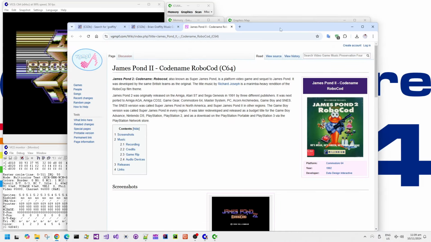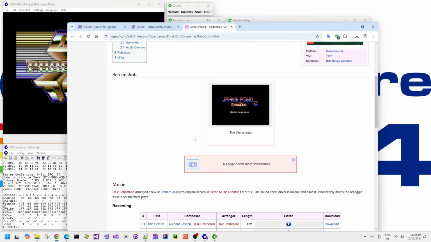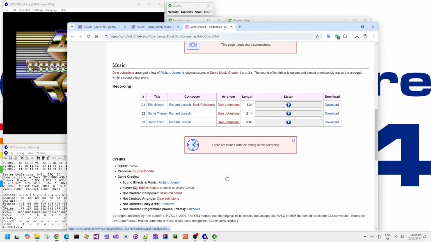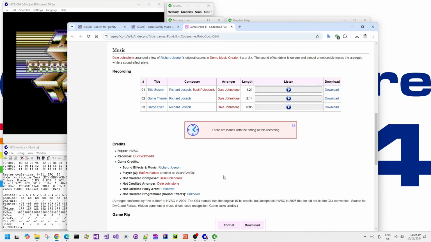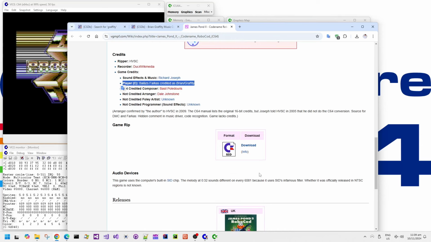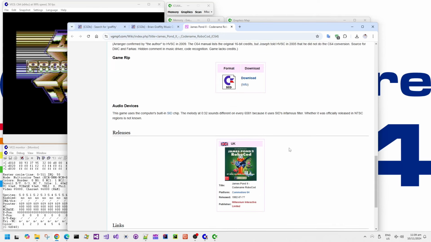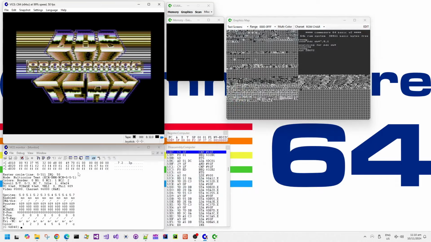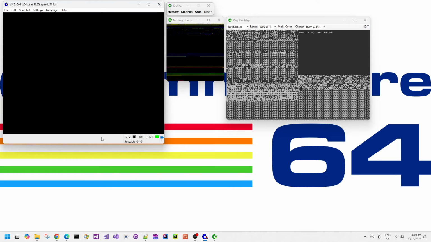So if we have a look at this page here and scroll down a little bit, we should be able to find, there we go, this person credited as Brian Graffiti for the player. So I think that pretty much confirms it, that the same person was providing music player code, which, funnily enough, resides at the same memory address. So here's that intro again.